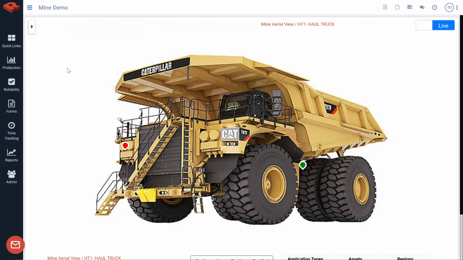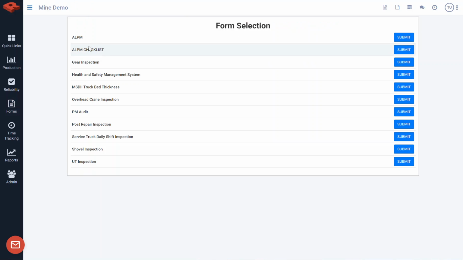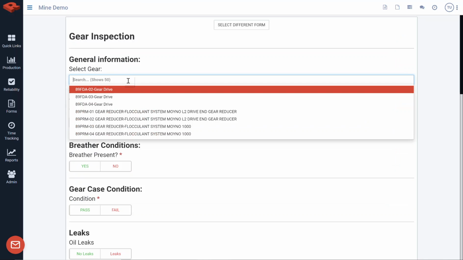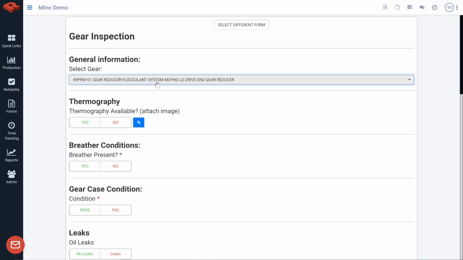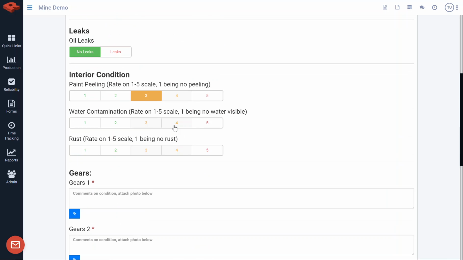So if I'm going to click into some of our forms features as well. We do have the ability to do a pretty extensive form submission and do an inspection. I've pulled up a list of forms that might be used for some of the mine processes. Pulled up a gear inspection, and of course you can drop down which asset you're inspecting. If there's thermography available, you can select that, and if there's a picture or an image, you can actually grab that thermography image.